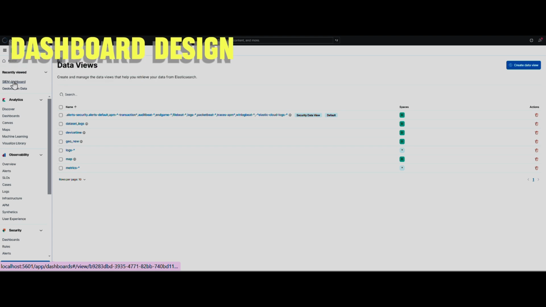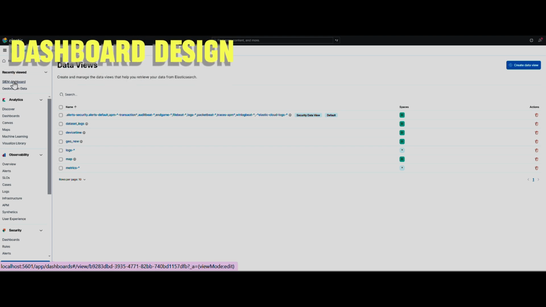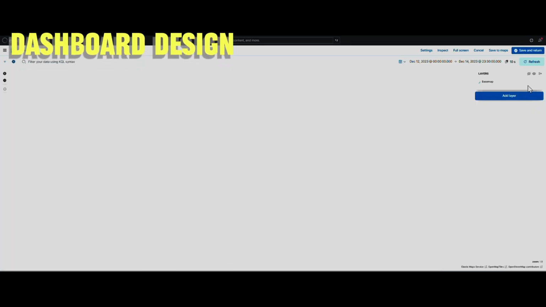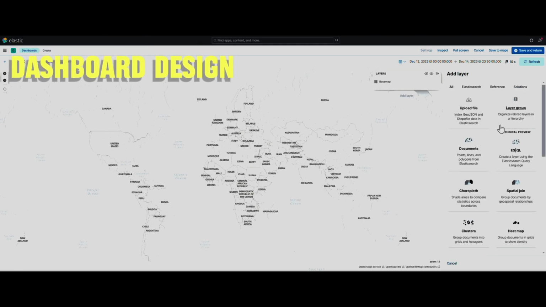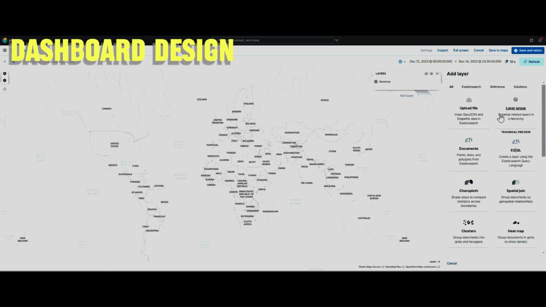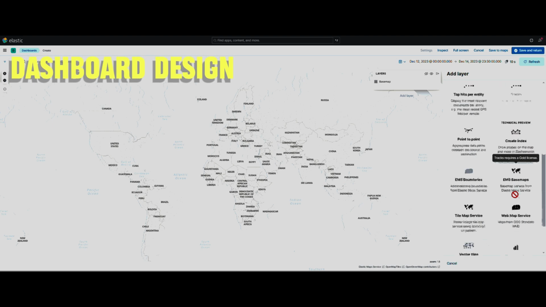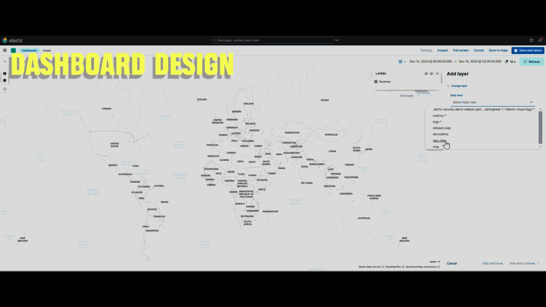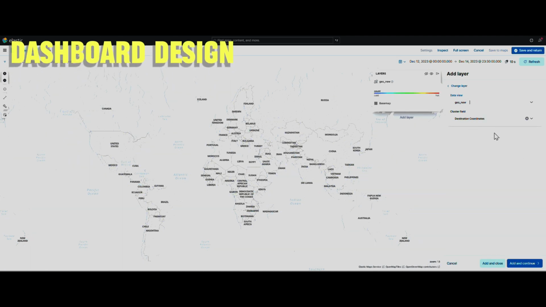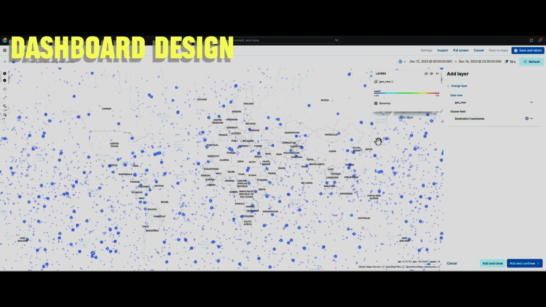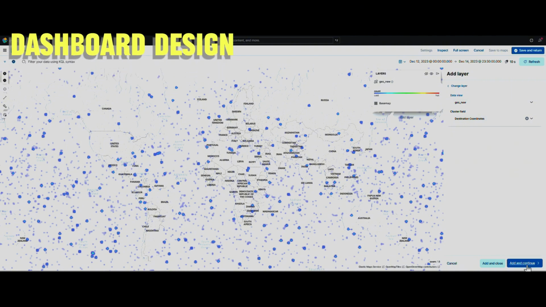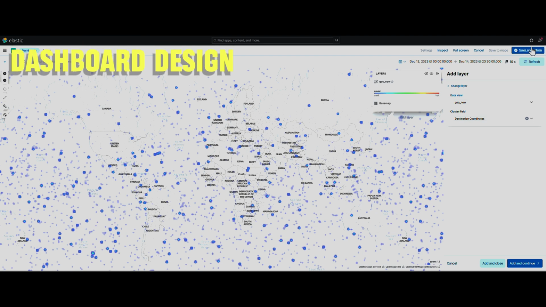Go to the SIEM dashboard to create the map, add panels, click on maps, and then go to add layer. Here you can choose any type of layer you want. For example, go to heat map and click on geo_new, destination coordinates. So this is the destination where the attack happened. Click on add and continue, and don't forget to click on save and return.